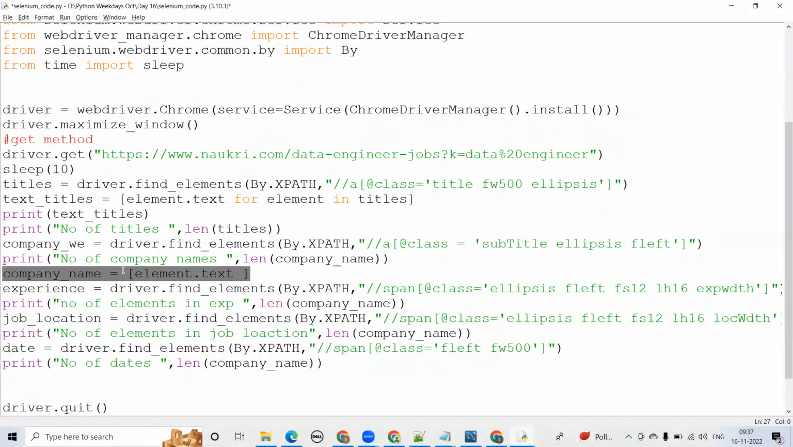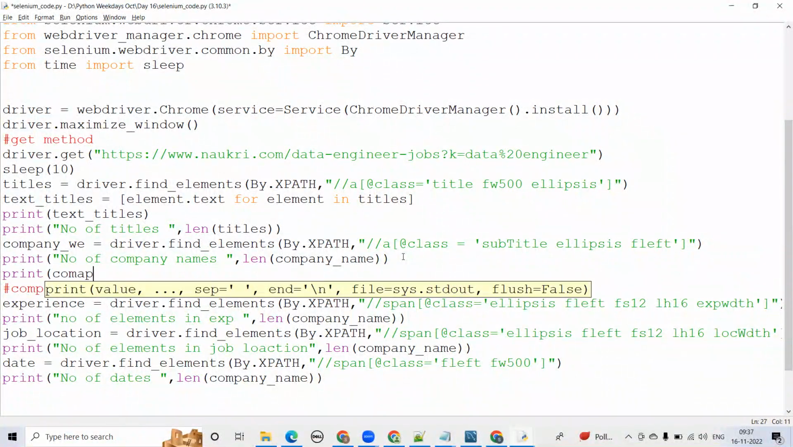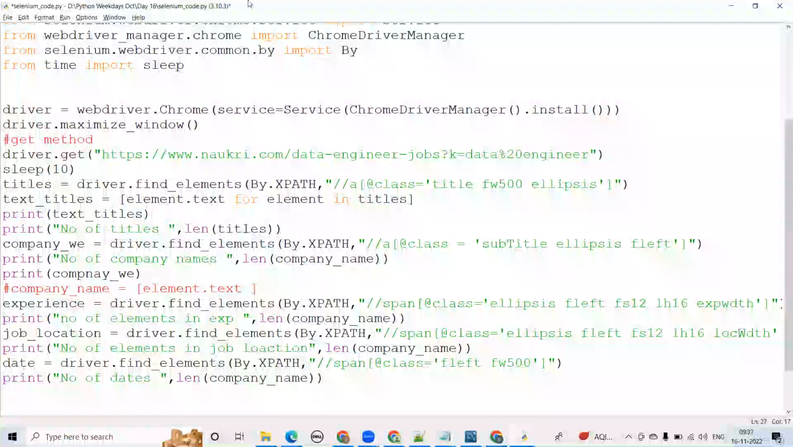Okay, so let me comment this out. Let's print this company name, what we are getting. Company WE, this one we are getting. Here the length also, so I'm printing the length also. It will fail, right? Company name, not company WE, we need to write the variable. Okay, correct. Let's run this.